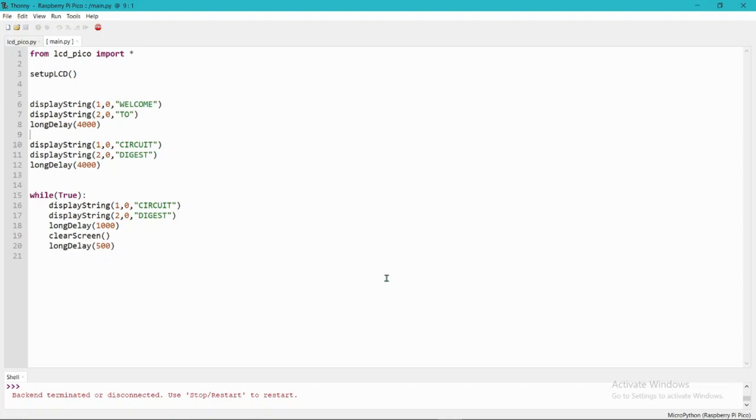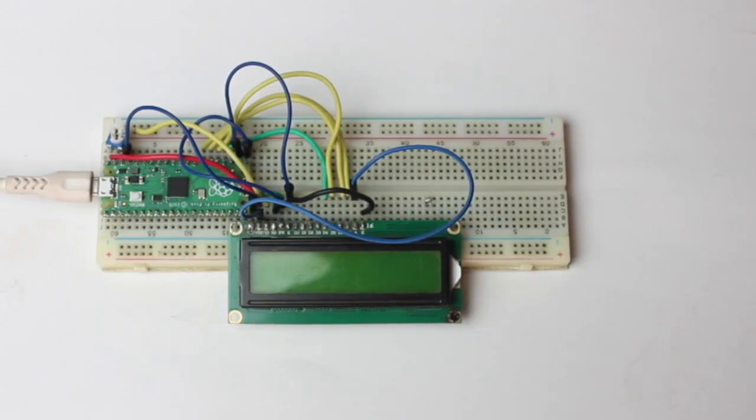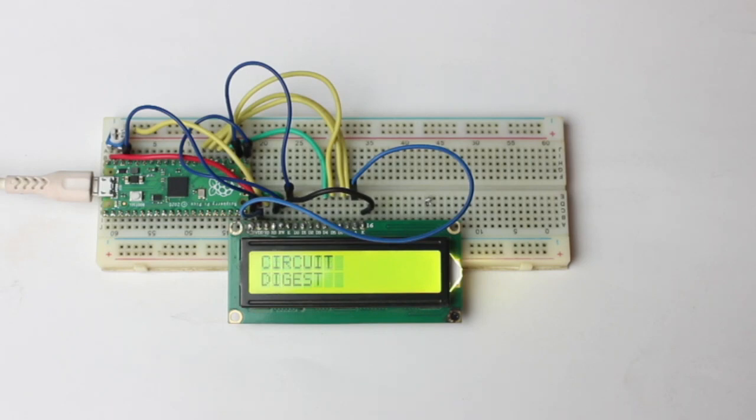So let's move towards the hardware part. I am connecting the USB again. As you can see, it is printing the welcome string in lines number 1 and 2. Then it loops the Circuit Digest strings with a 1.5 second delay.